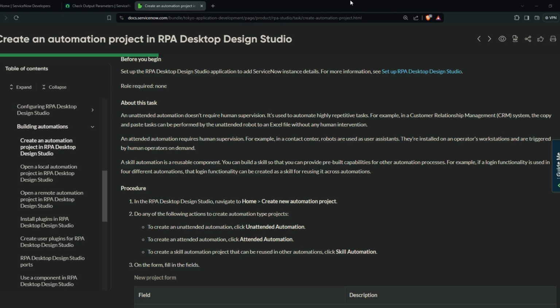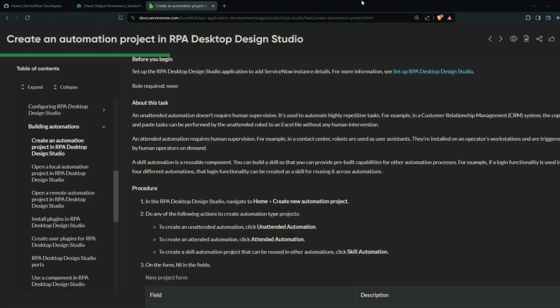In today's video, we are going to see about skill automation, which is the same as attended and unattended automations. In skill automation, you can build a reusable component or a pre-built automation which can be reused in different automations. For example, you have some common activity which can be used on a different project. You can create that as a skill.